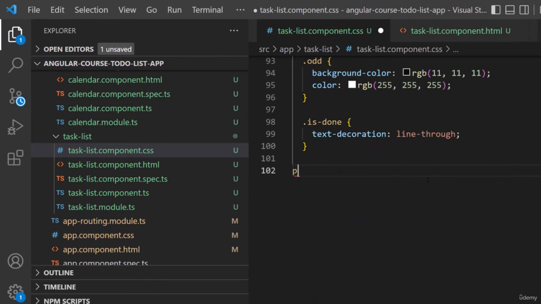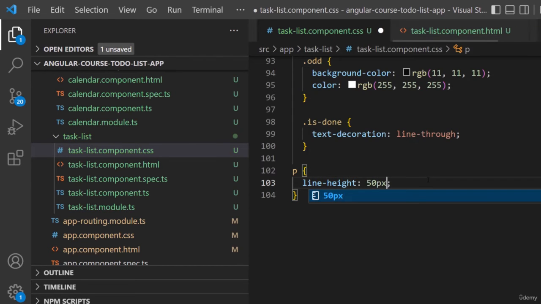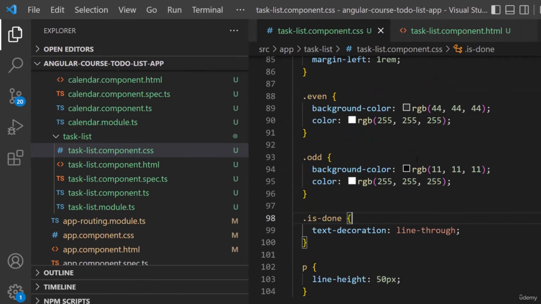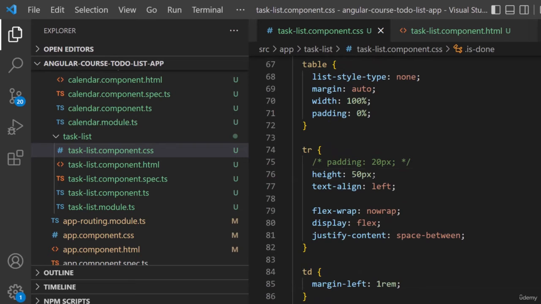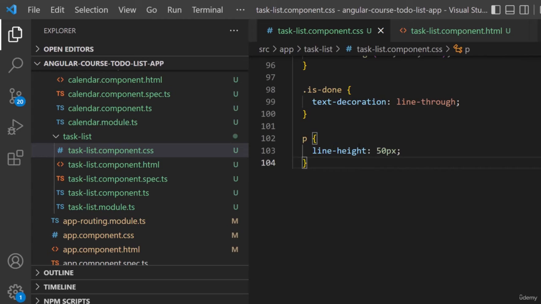Let's create completely new attributes for the paragraph here, and we simply set the line height to be 50 pixels. This is the default size of the row inside of the table which we have defined. You can see here height 50 pixels. So we also set the line height for the paragraph to be 50 pixels, which will actually force the text to be vertically centered. And this is CSS, so there are really hundreds of ways to do that. This is a really simple one without struggling around a lot. We simply set the pixels value here.